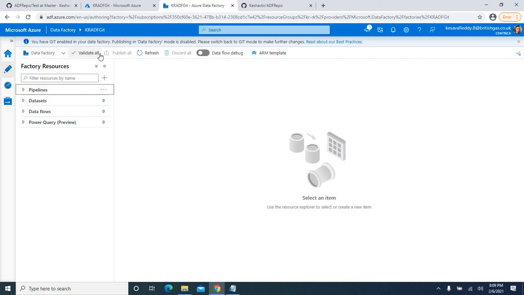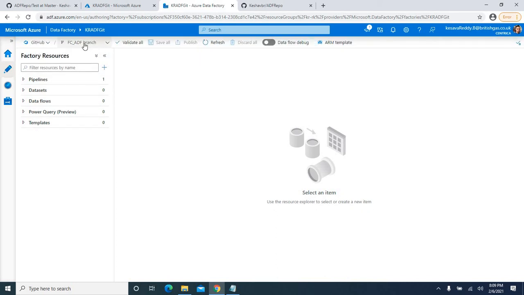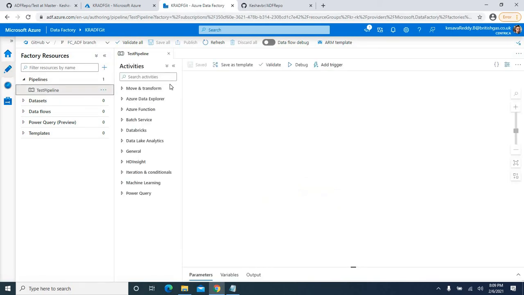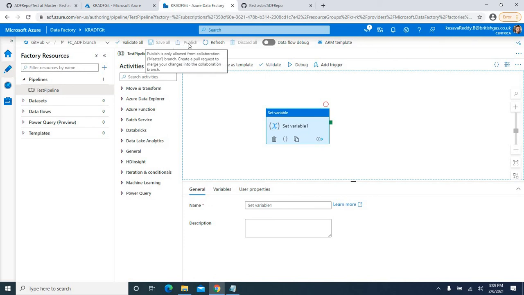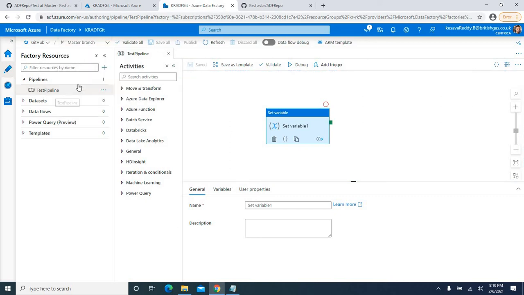For that, we need to publish to the Azure Data Factory service. For publishing, I'm going to go back to the data factory. If I try publishing the changes from the FC branch, the feature branch, you can't see the publish button enabled. That means you can't publish any changes to Azure Data Factory service from the feature branch. You can only publish from the collaboration branch. So let me go back to the collaboration branch.